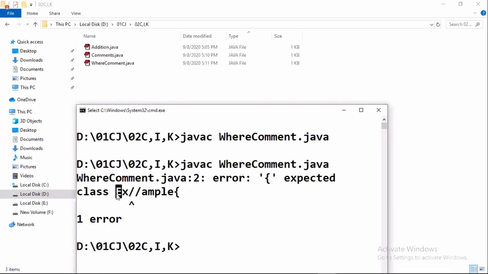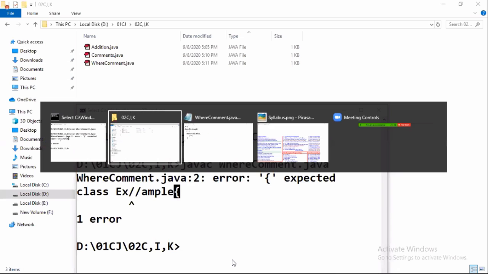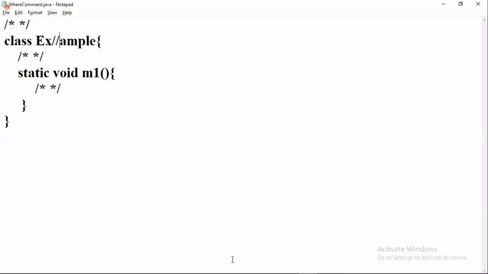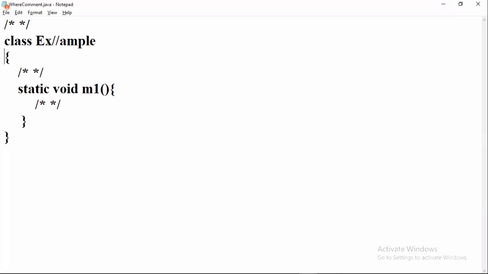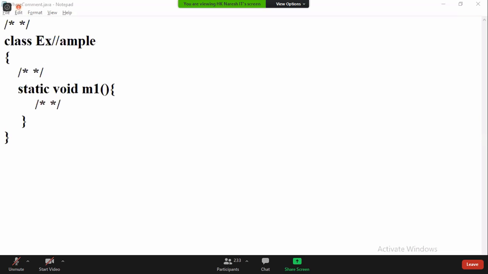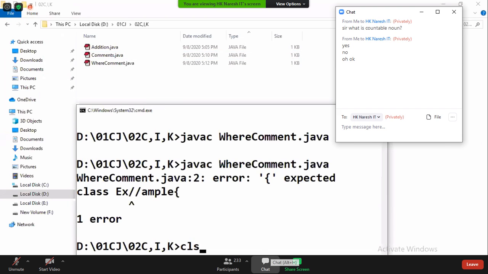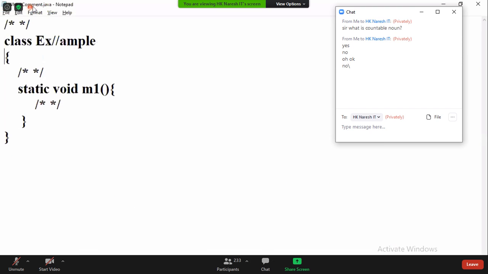You can write a comment in the name also, but you must be very careful. The bracket is missing, because the bracket is also gone under the comment. Then I am moving this bracket to the next line. So tell me, if I move it to the next line, is there any compile time error? No compile time error. Okay, there is no compile time error.